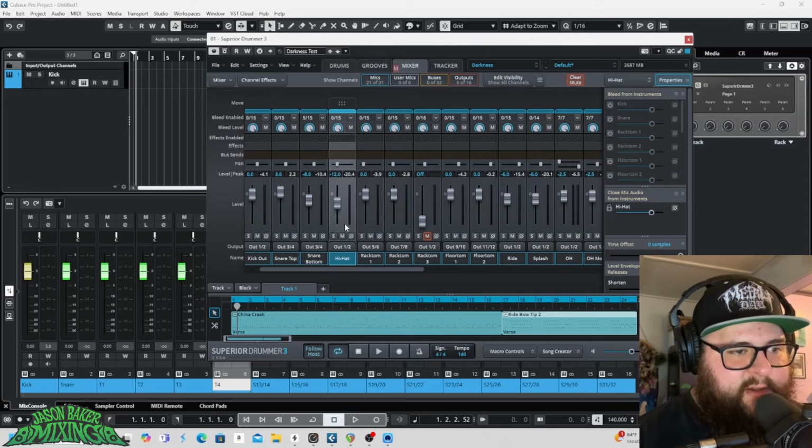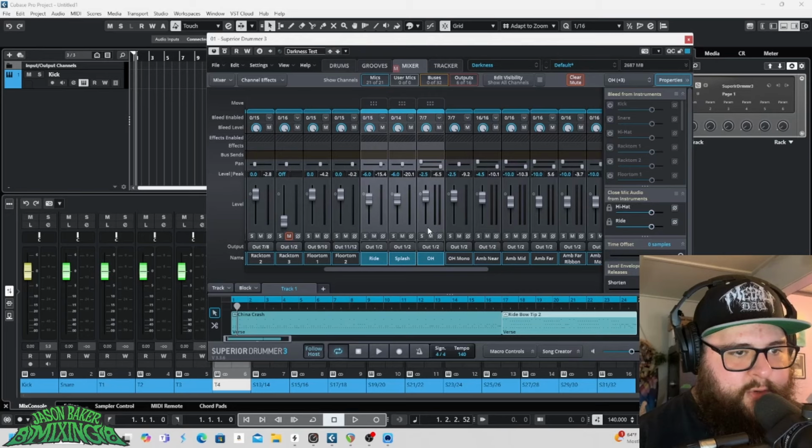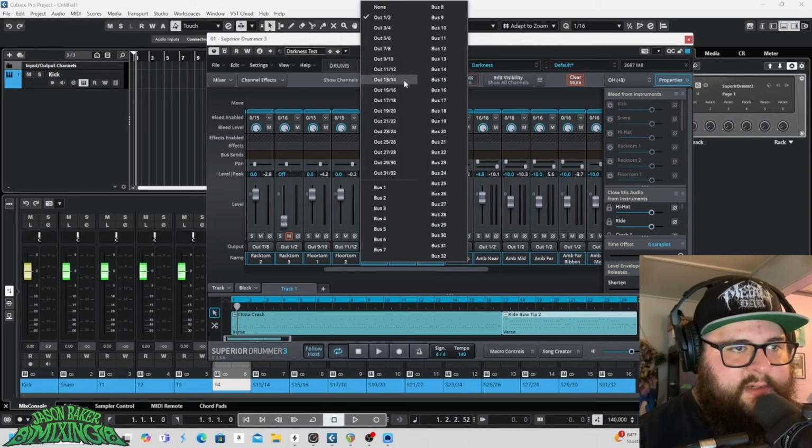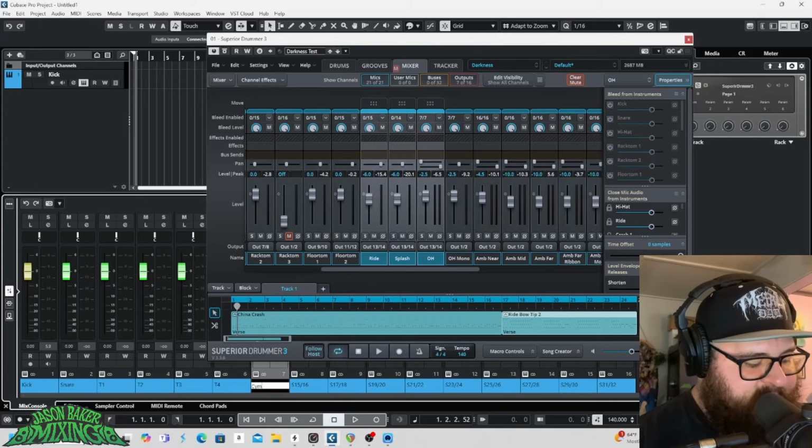But here I'm going to click on hi-hat, and then I'm going to hold control because I want to select all of these. I'm going to find ride, splash, overhead, and I'm going to send those to 13, 14. And then I'm going to come down and name this cymbal sum.